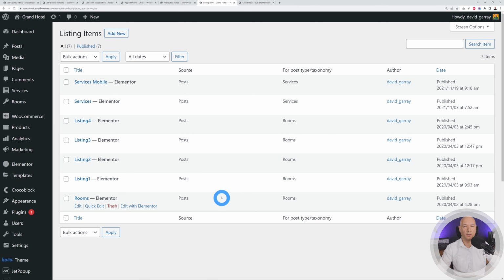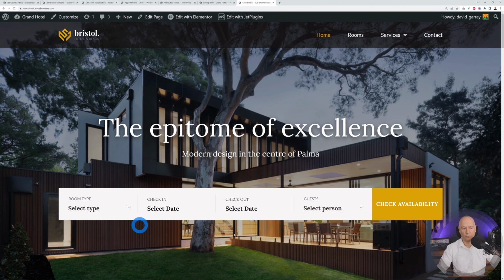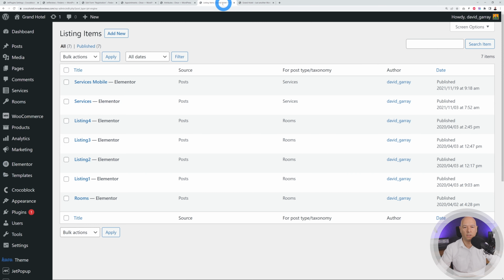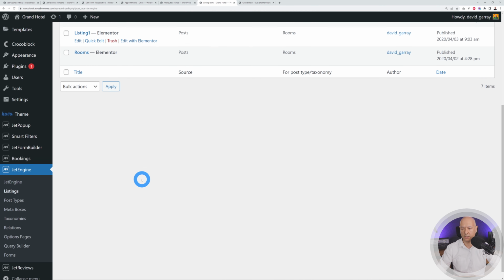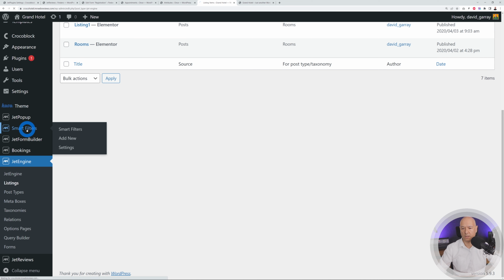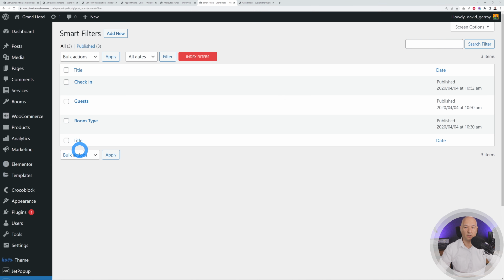And now that we have everything in place, let me show you how you can create your booking form here and check availability. So for this, we go back to our WordPress dashboard, and we're going to go to Smart Filters. So as you can see, we have 3 of them that were created already. We have room type, guest, and check-in. So let's go back to the front end.